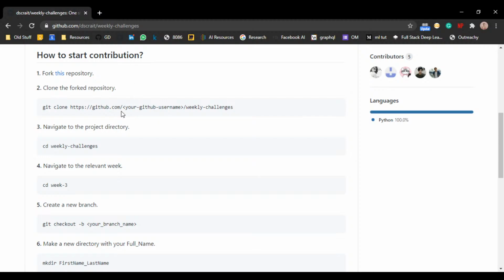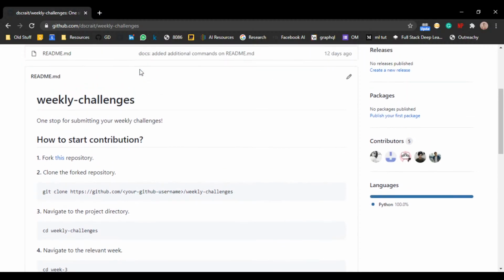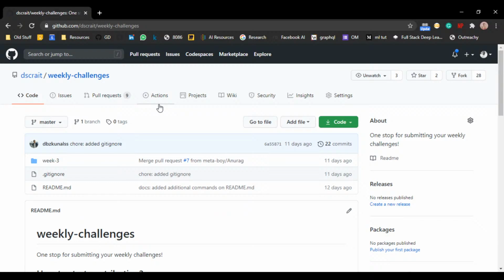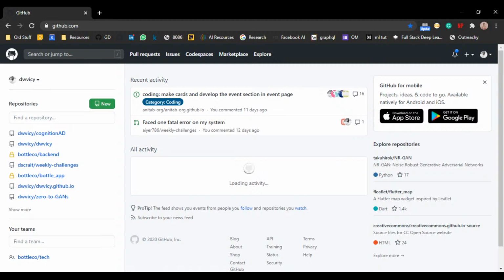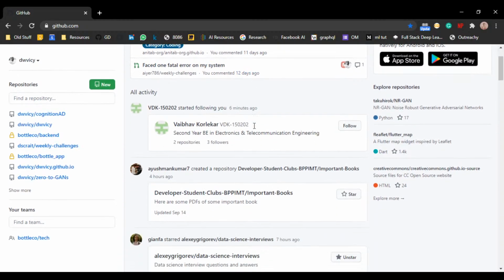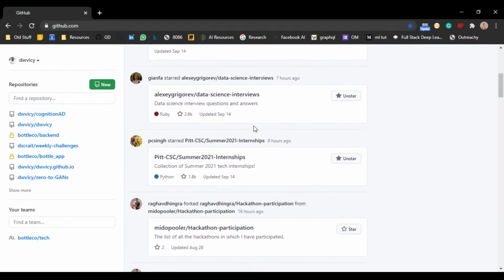Now if you look at the readme of this repository, we have mentioned how you can start contributing to it. I think I have already cloned this repository, so I'm not sure if I'll be able to show you. But I think we can find another one, or maybe just some random repository which I have not seen.